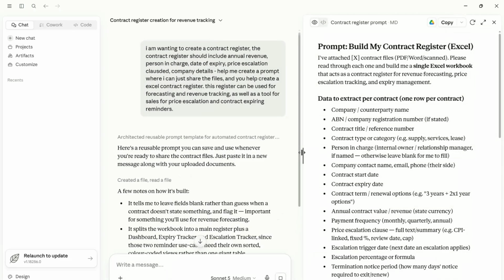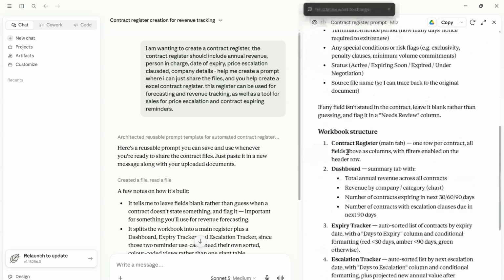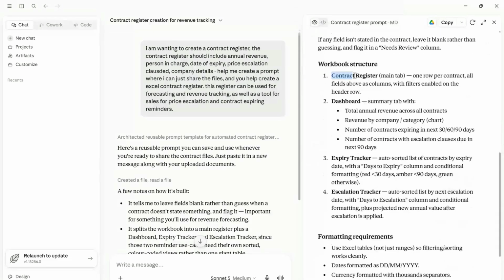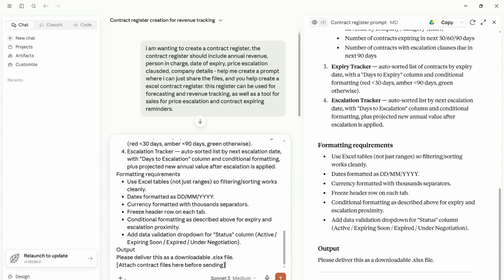As you can see, let's have a quick look at what it wrote. It talks about providing company, ABN, contract titles, person in charge. Okay, I think this is pretty good. You talk about a contract register, you want a dashboard, expiry tracker. Okay, so I think we can maybe just copy this. Come back here. Let's place this prompt here.